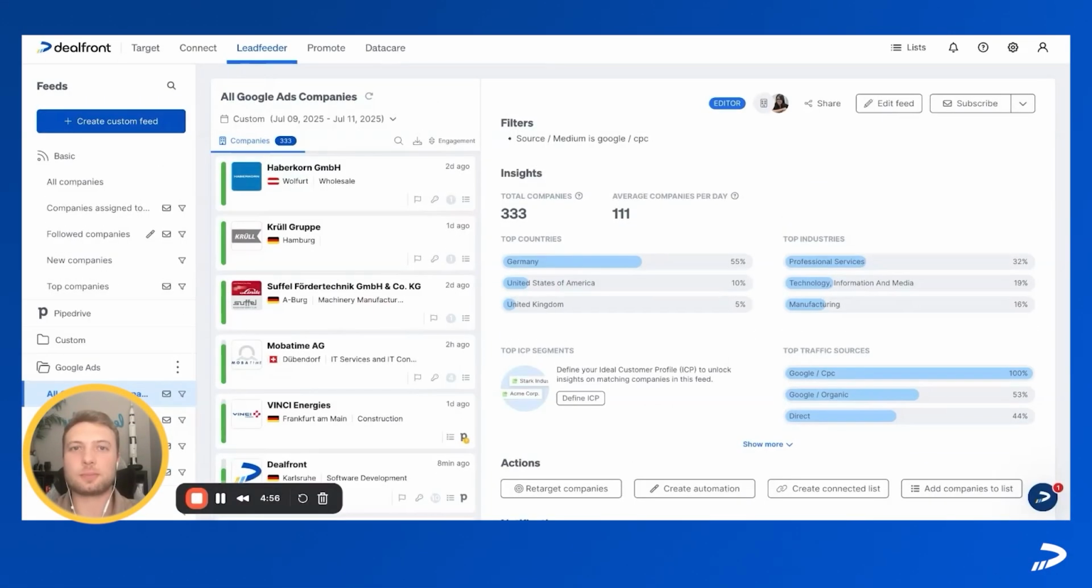I've jumped into my Leadfeeder account. If you have either an active trial with us or a current subscription, this integration is supported for both, and you should be familiar with this interface in front of us currently.